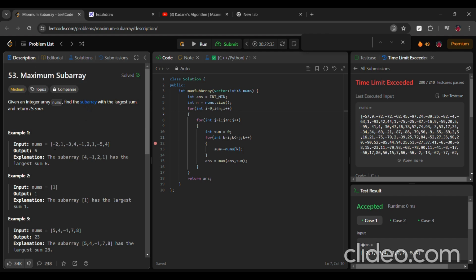If we consider this subarray -2 and 1, we can see that the sum of this subarray is -1. If we consider this subarray, we can see that the sum of this subarray is -4. Obviously -1 is a better sum as compared to -4, so this subarray has a larger sum as compared to this one. In this way, if we check all possible subarrays, we will find that this subarray 4, -1 to 1 has the largest sum, which is 6.